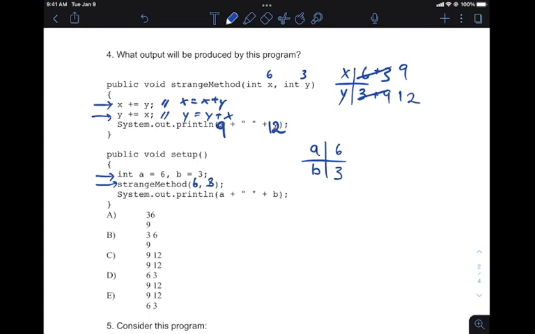Looking at this multiple choice, I can eliminate some answers. A is not correct, neither is B. Maybe C, maybe not D, and E. Then we go back here. When we exit the scope of this function, these things go away. They no longer exist. So we're outside the scope of the strange method.